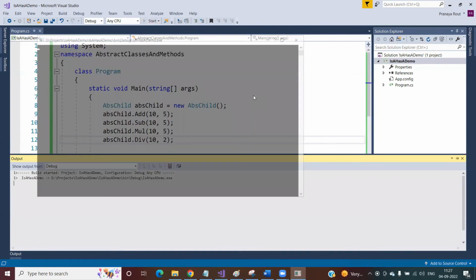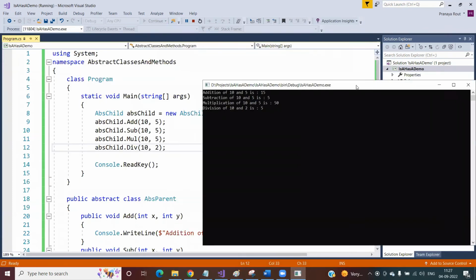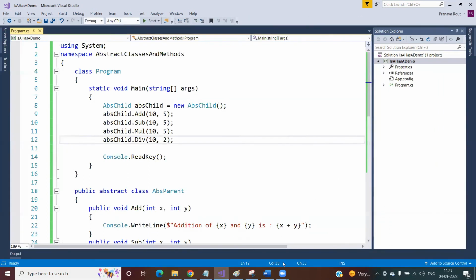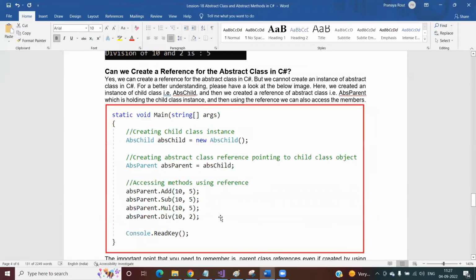Now let's see the output. Yes, you can see addition, subtraction, multiplication, and division, and it performs the respective operations as expected, right? So this is how you can create it. But one more point: can we create a reference for the abstract class? Yes, we can create a reference for the abstract class, but we cannot create an instance of the abstract class, right?